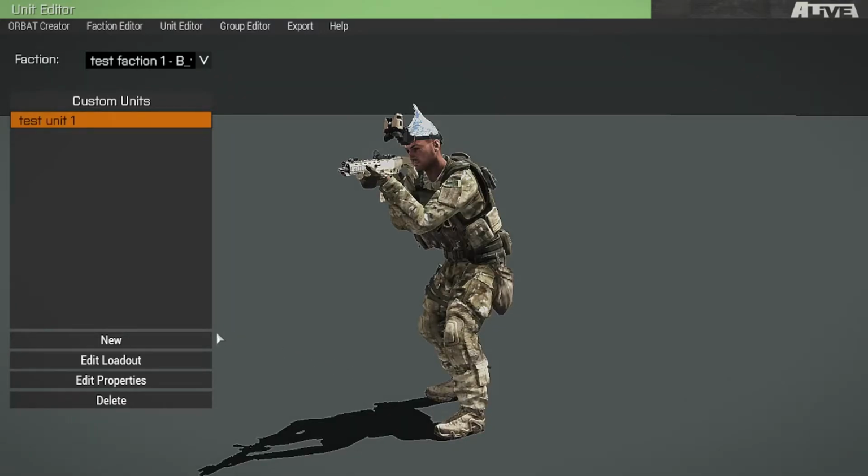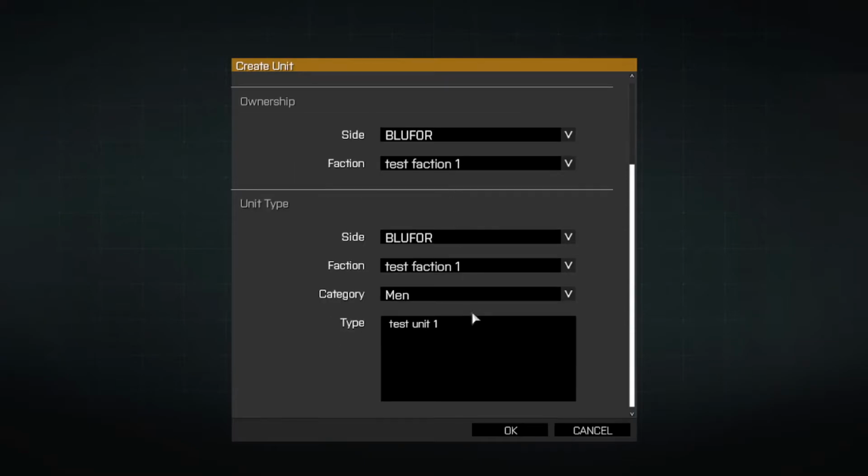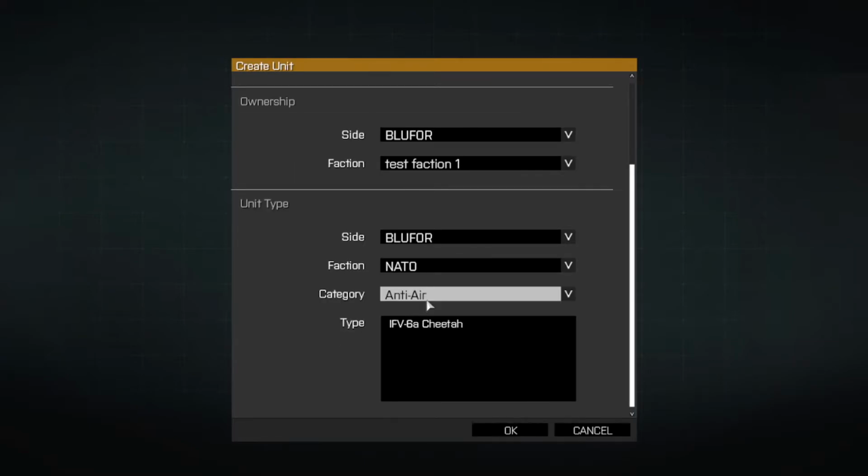So there's our unit. Now let's add in a vehicle. So, test Vic. You can make the name whatever you want. Again, when the class name is made, it cannot have the same class name as any other unit, or it will cause an error. So we'll go into NATO and sure, we'll give it an anti-air vehicle.